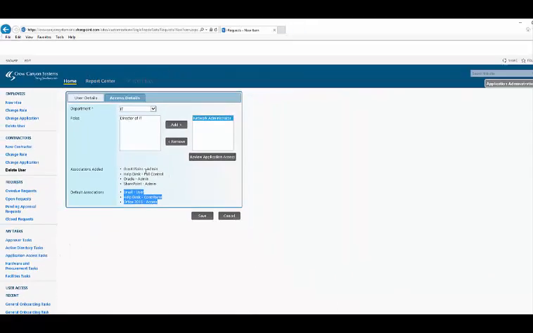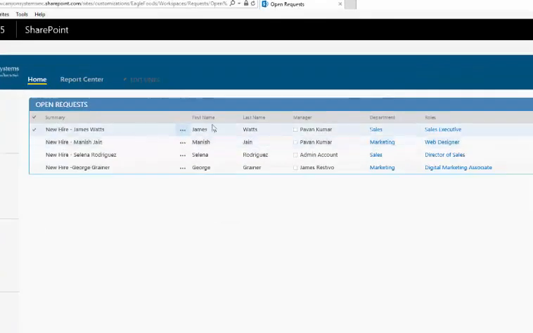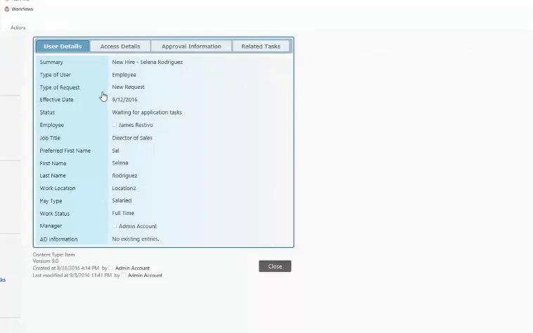Let's look at a list of requests that have been submitted and see them. Here we have a list of open requests for new hires. We see the first name, last name, manager, department, roles, when the hire date is, and the status, what it's waiting for here. So if we open one of these up and take a look, we can see that for this user, there's a list of information here.